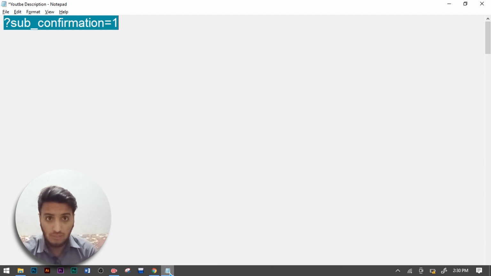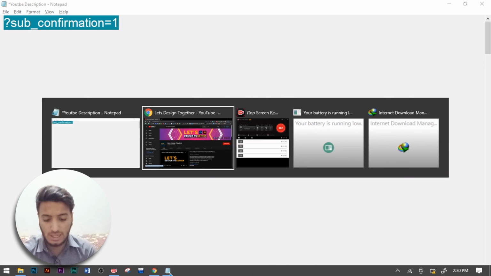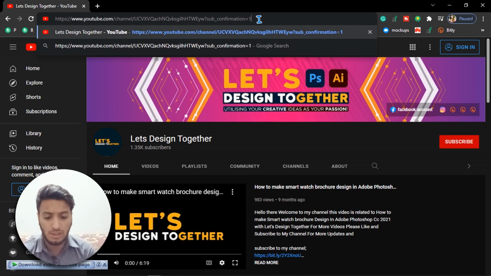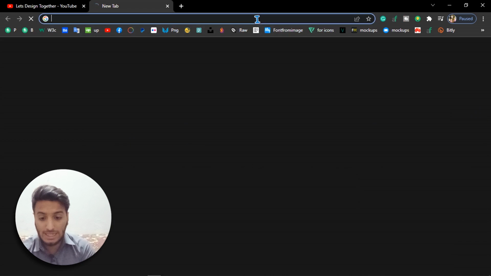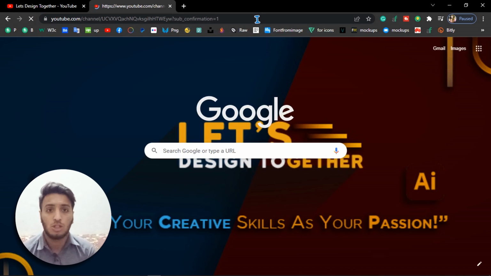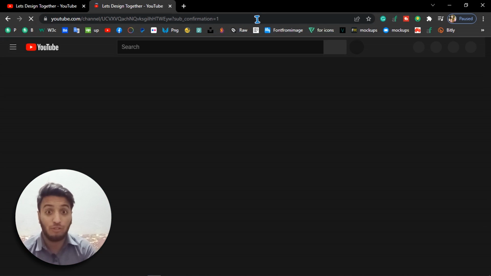Control C for copying, and after that I will click on my URL. At the end I will paste it, Control V. And now I will click Control A for selecting all, Control C for copying, and Control T for a new tab, and Control V again for pasting. And simply hit enter.